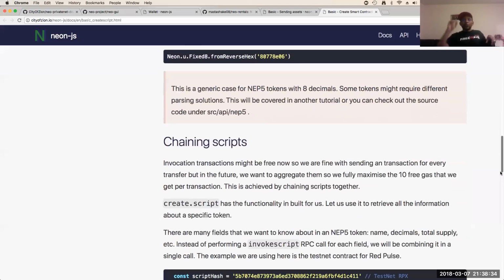Another thing that you can do is chain scripts together. Right now, invocation transactions are free, but later down the line, it's going to cost gas for each transfer. So what you want to do is put as many transactions into one block as possible. And in order to do that, you have to chain together the scripts.